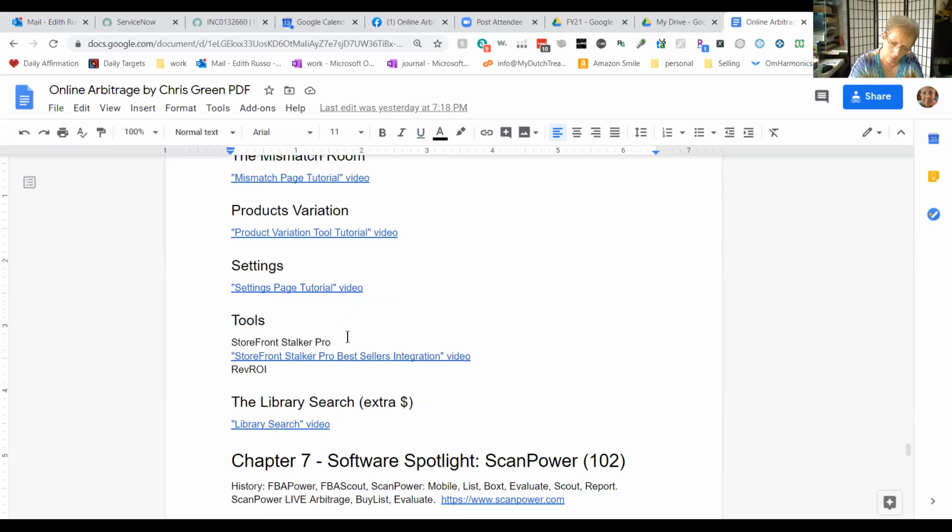Then he goes through tools you can use in conjunction with tactical arbitrage. One of them is Storefront Stalker Pro, which I think I heard you say you have, right? I do have that one, but again, I need to play. Yeah, and there's a video called Storefront Stalker Pro Bestsellers Integration Video, on how to use tactical arbitrage and Storefront Stalker Pro together.